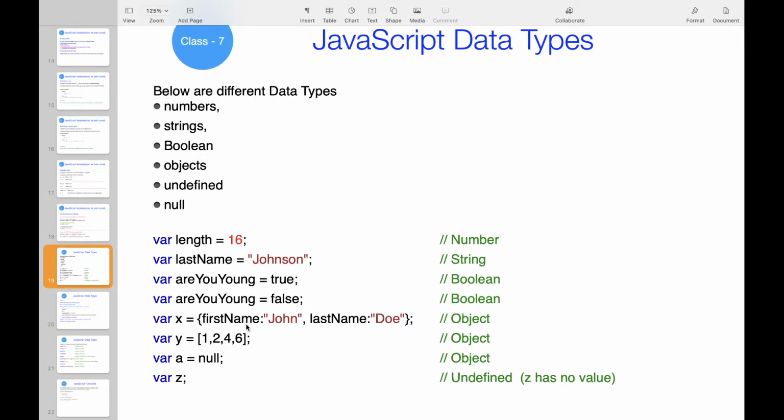And object. Regarding objects and arrays I will explain in the next classes, but for now the type is object only. We define an object like this: open bracket, end bracket, and inside it key value pairs. Object is a key value pair. I will explain objects and arrays in the next sessions. Array is also under object only. Actually this data type is also object only.